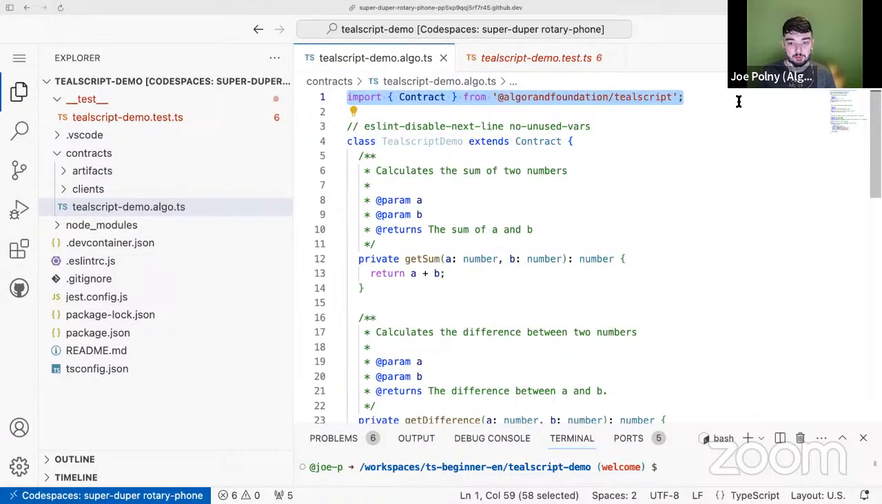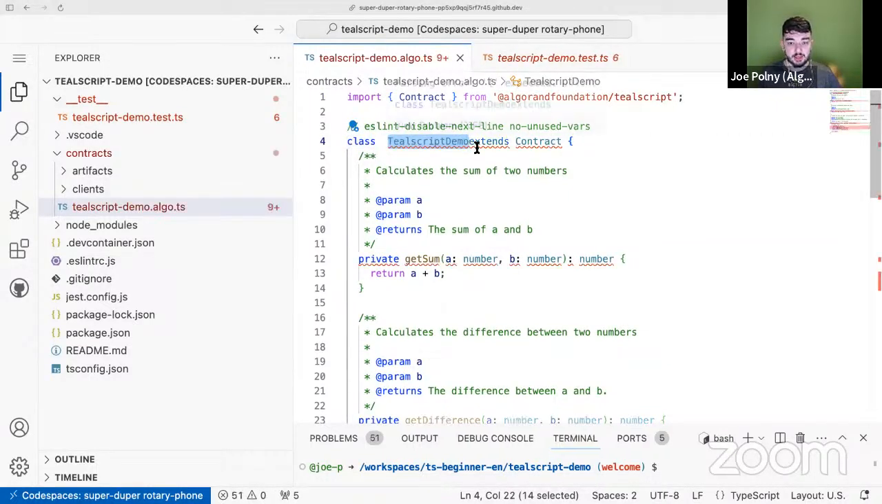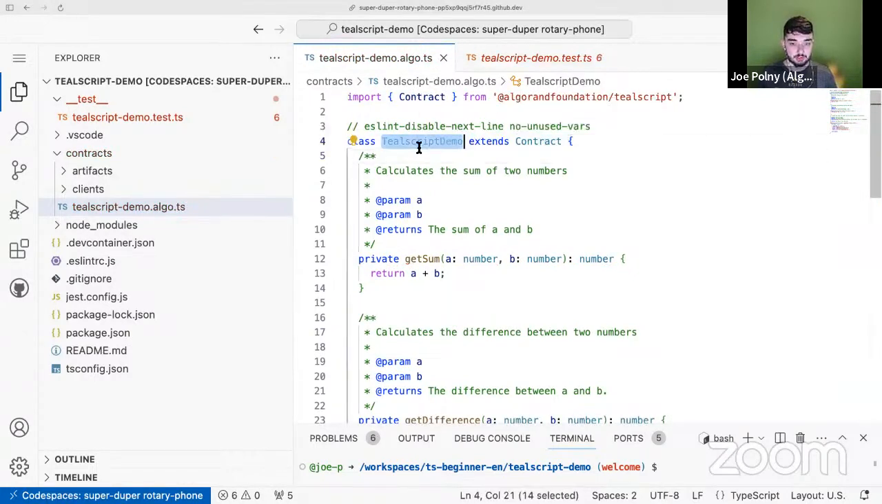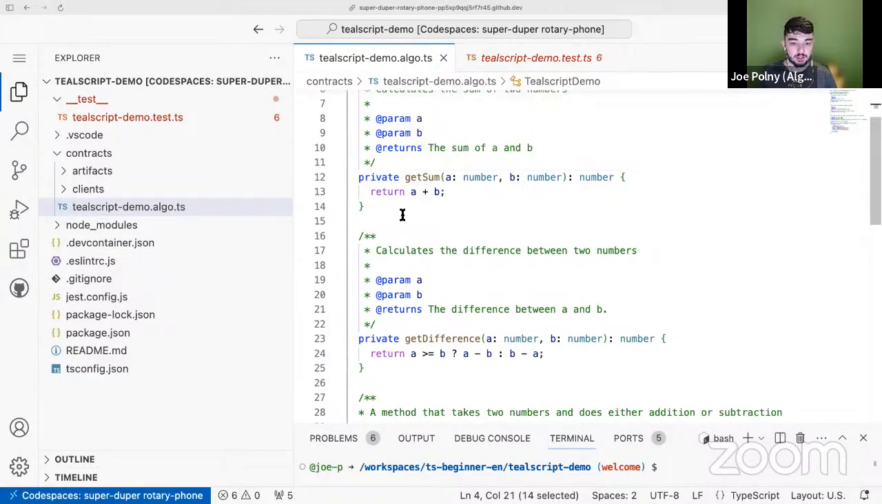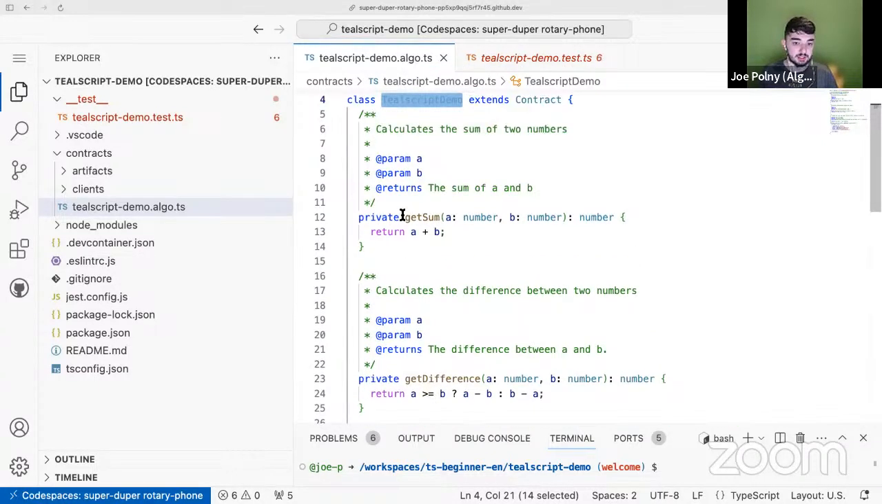And in our case, we want to import the contract class from our TealScript library. And this contract class is very important. Not only does it provide us useful methods, but it's what tells the compiler what in this file is our on-chain logic. So you can see here, I have this class called TealScript demo that extends contract. That'll basically tell the compiler that TealScript demo is a contract, and these methods should be compiled into the language that the AVM understands. And I'll show you that after we get to the build step.